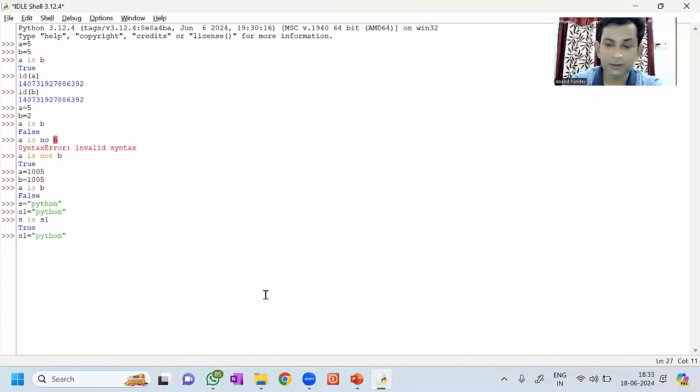Console means keyboard. Consider you have taken s1 equal to Python, and now s2 equal to, we are taking input. For input we have a function input, and consider this time we are not storing the value directly. We are taking input from the console, from the keyboard. What will happen in this case?